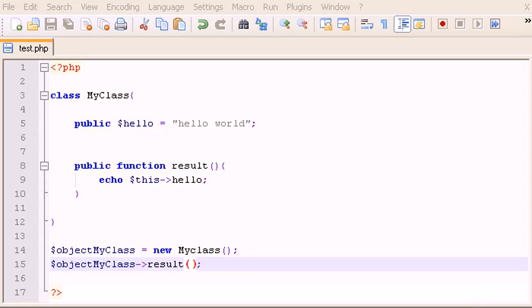Hey, what's up guys? Welcome to another video of PHP and object-oriented programming. In this video I'm going to show you what public, protected, and private variables or functions are, and how to use these three different types of declared functions or variables.